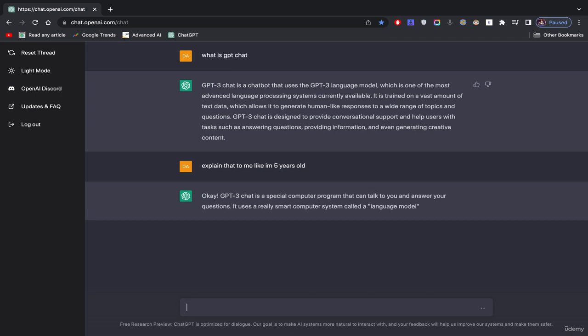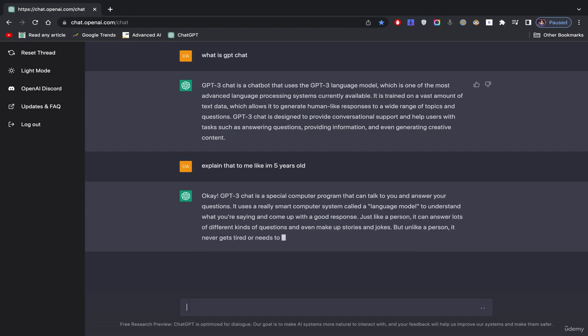So okay, ChatGPT is a special computer that can talk to you and answer your questions. It uses a really smart computer called a language model to understand what you're saying and come up with a good response. Just like a person, it can answer lots of different questions and even make up stories and jokes. But unlike a person, it never gets tired or needs to take a break. It is a helpful robot friend that you can talk to anytime.